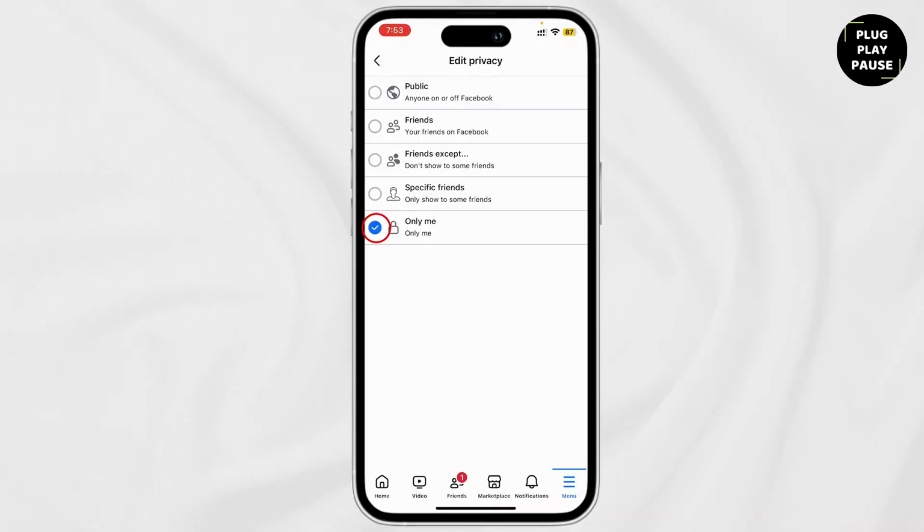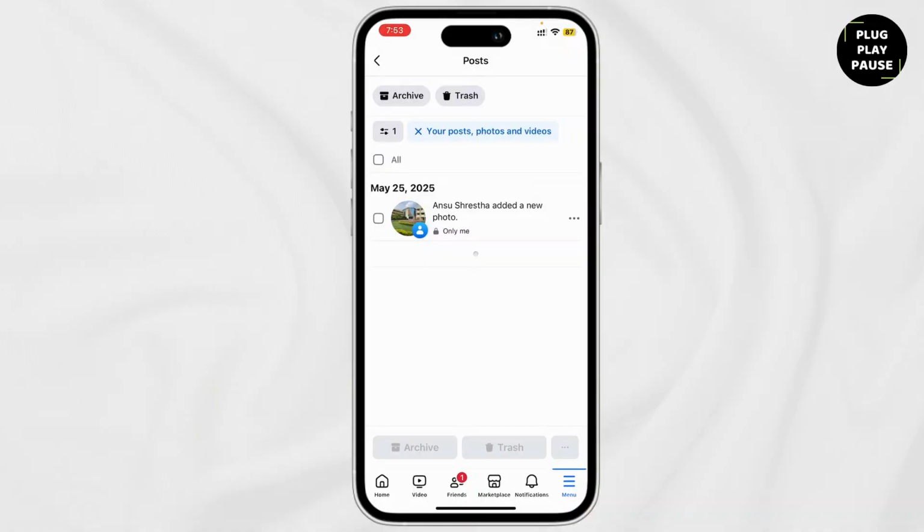However, if there are a lot of posts and you want to change all of the posts to Only Me, then you can tap on the All option on the top and go to the three lines beside the trash option and change the audience from there.